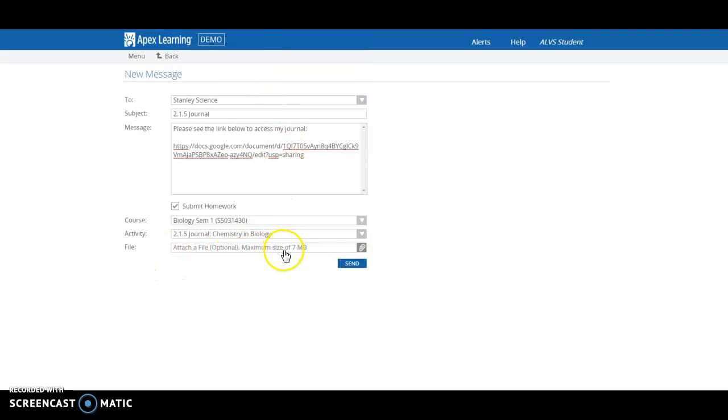I am not attaching anything. My attachment is really the link for my document, and then I will click Send.